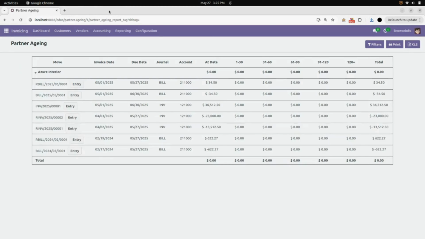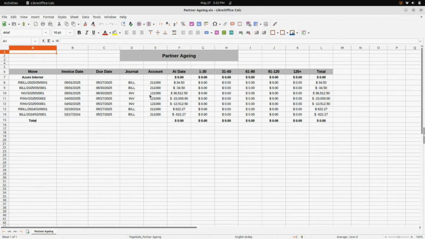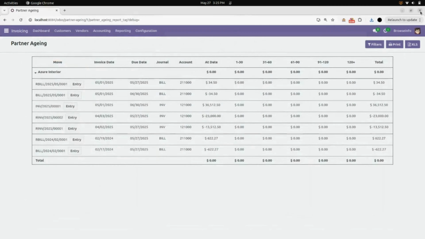Now after the PDF form, I'm going to download the XLS form. So just click on the XLS button to download the XLS report. Here you can see I have downloaded the partner aging XLS report, and here you can see all the data of Azure Interior in the XLS form.